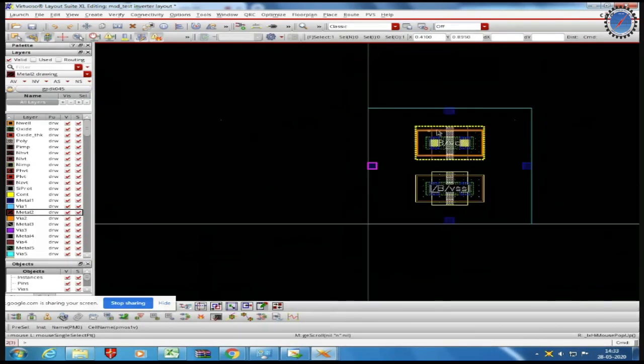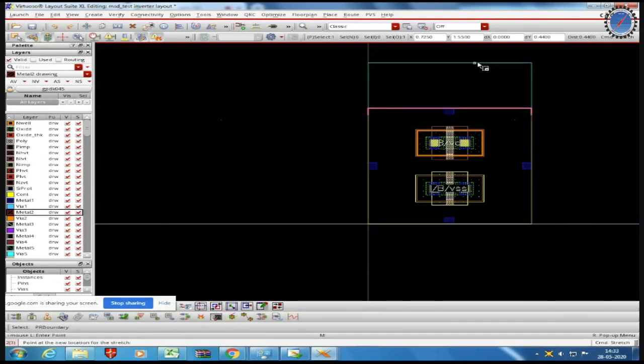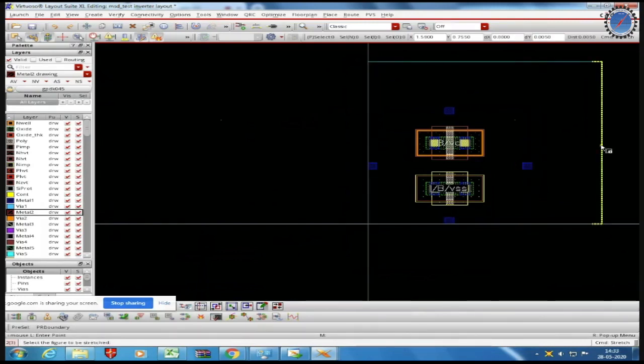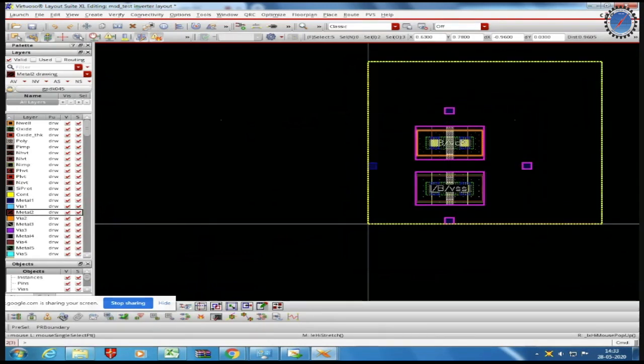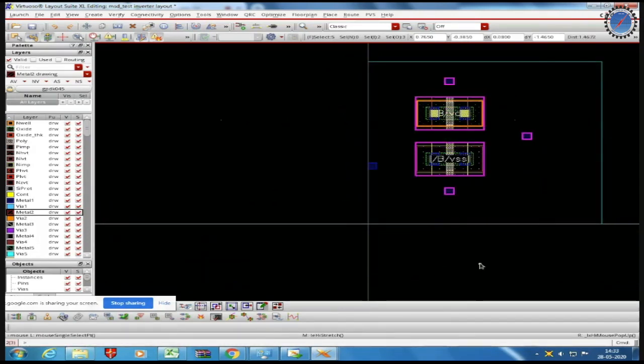Now let us extend the PR boundary. Press S on the keyboard. So you get the icon next to the cursor in this way. Click and move the PR boundary. Now let me move this a little up so that all the connections are within the PR boundary.